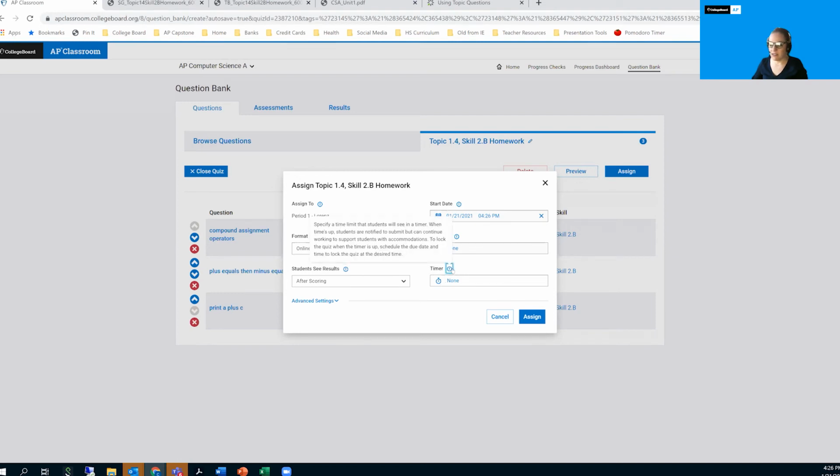I do want to point out that the timer is for instructional use only. Students will see a timer if you put a time limit on this, but they will not be kicked out or locked out of the assessment when the time expires. They will be notified that the time has expired, but they will be allowed to keep working, especially in the case where we have students with accommodations, so that they do have that extra time. If you really want to lock the quiz when a certain amount of time is up, then you will have to set the due date for that particular date and time, and then students will be completely locked out. They will not be allowed to submit any further.